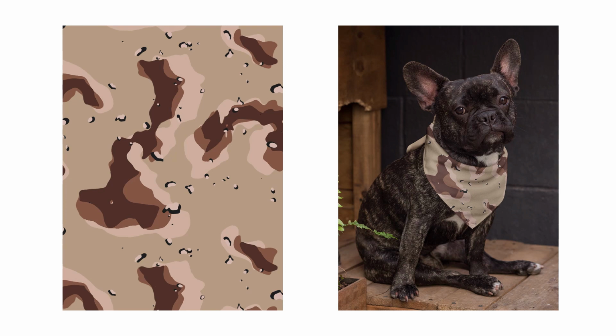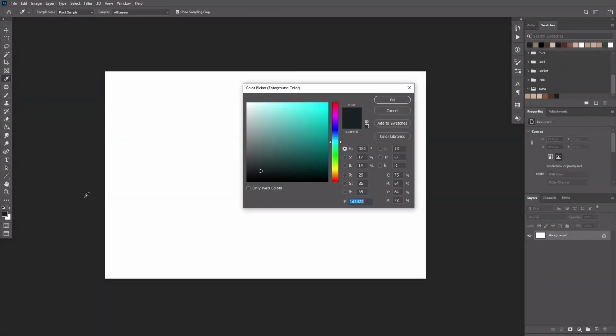There are many types of the desert camo. Here we're going to take a closer look at the 6-color camo, also known as the chocolate chip. For this pattern, we're going to need the following colors: sand, beige, light beige, light brown, dark brown, and black.